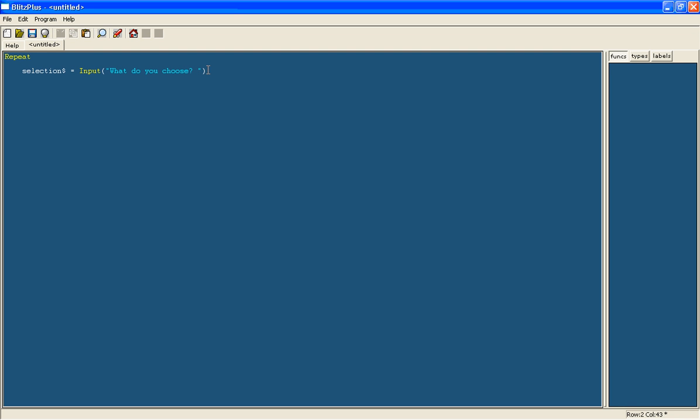Right. Now I'm going to introduce you to another new command called the if statement. So the if statement works. You say if, and you'll see it goes yellow, so it's a command. Say if something equals something, or if something is smaller than or bigger than. And then at the end of it you type in then, and it goes yellow.